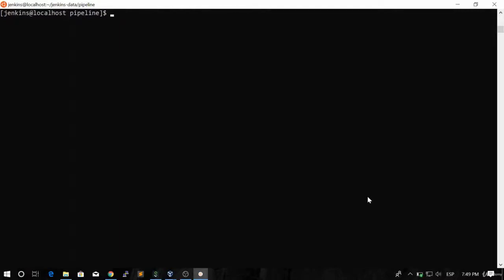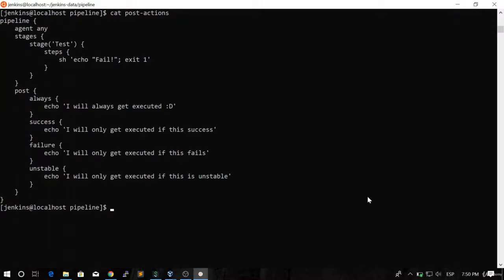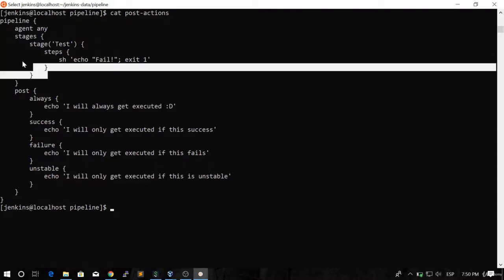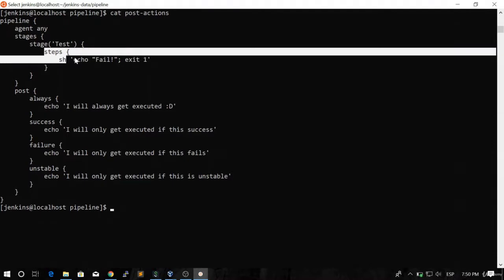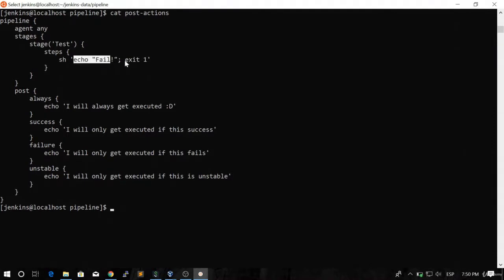Hello and welcome back. In this video, we're going to learn about post actions in Jenkins files. Let's take a look at the post actions file. As you can see, we have the same thing: pipeline, stages, and here we have a step which is echo fail, and then we have an exit 1, which in bash means error. And here, at the same level as the stages, we have a new thing, which is the post. And the post actually has a lot of possible cases.